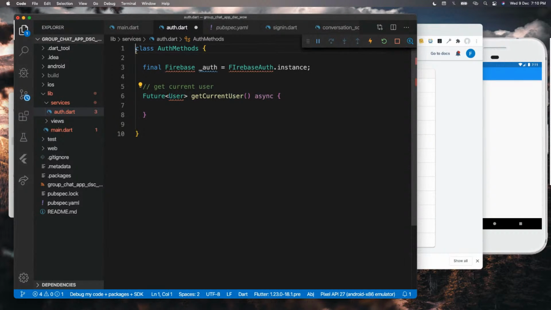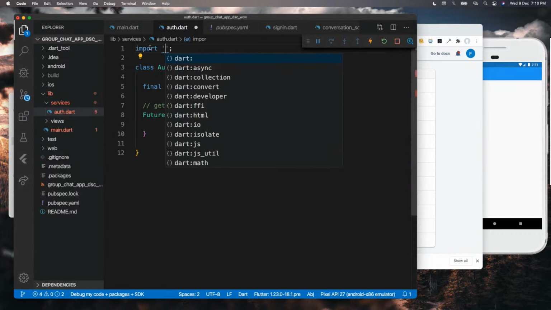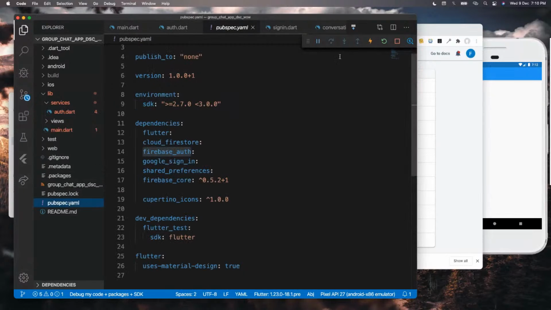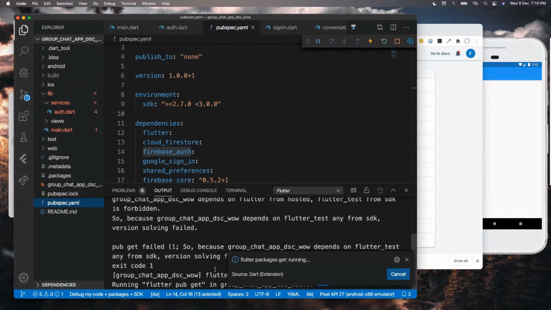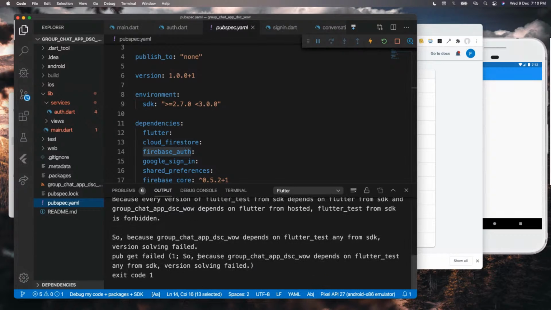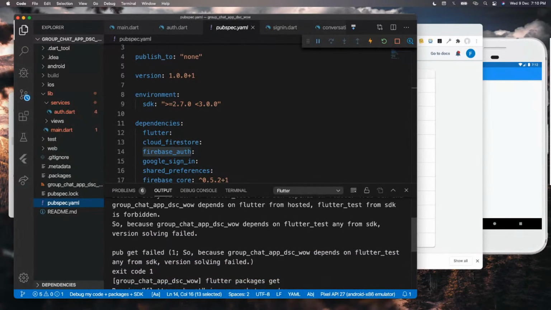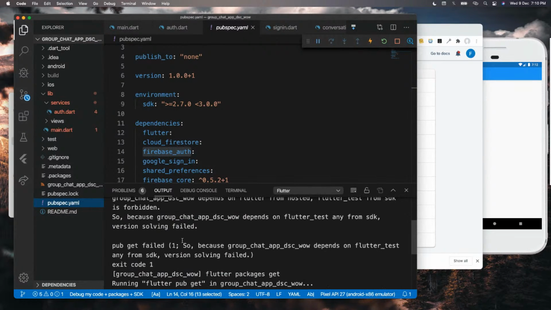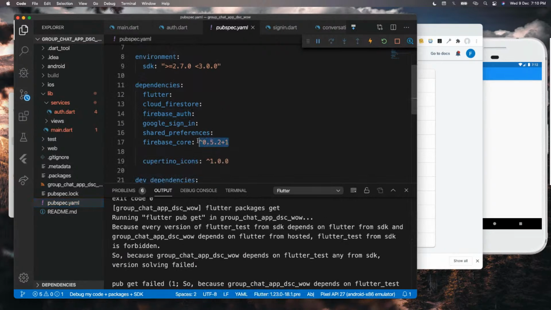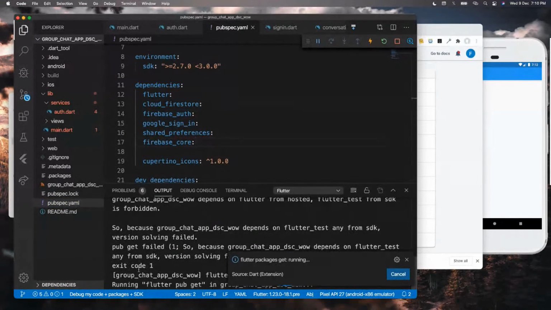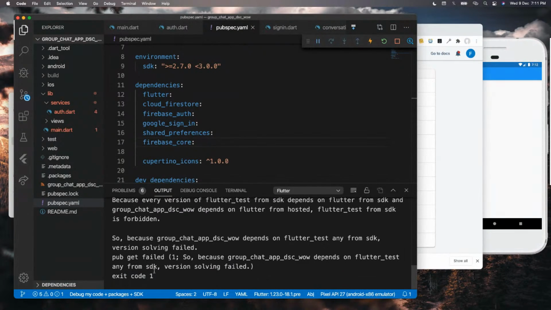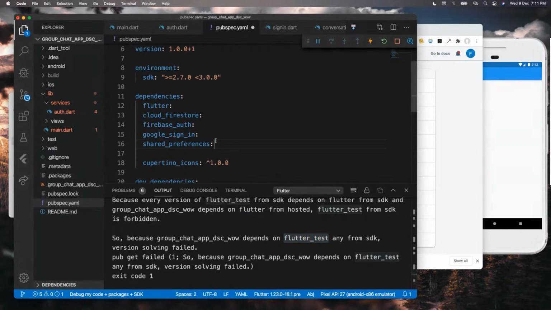Now this is basically happening because we haven't imported Firebase auth. So I'll say import Firebase auth. Make sure these are okay. So these are not successfully installed. Let's see what's the problem, because it depends on Flutter test. Okay, so we will just get rid of this and then we will save that again. You need to make sure that it is exit code 0. Until and unless that is done, it will be a problem. So because group chat depends on the test. Okay, let me just make sure.